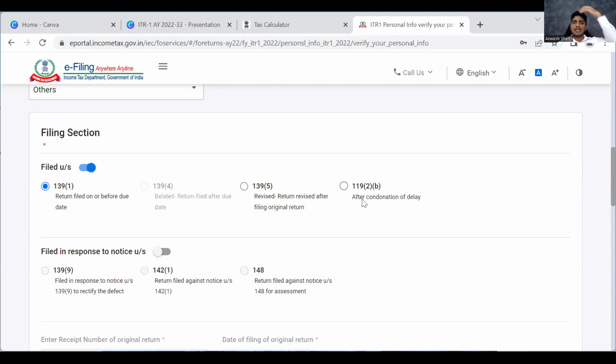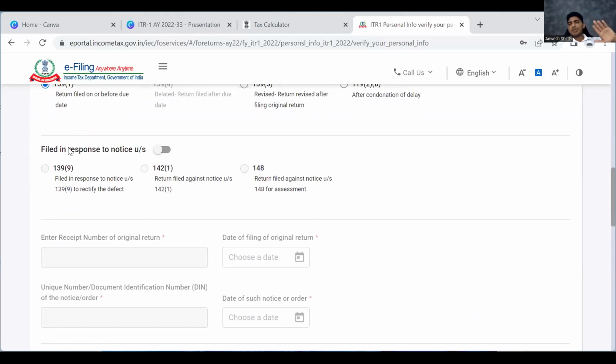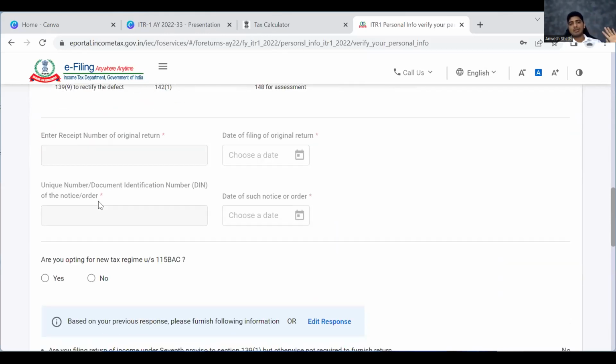And there is section 119.2b, that is, if I'm filing my returns after 5 years, I have to make an application to the Principal Chief Commissioner, then he will allow me to file under 119.2b. These are all not applicable to us. Let us keep it simple. It is 139.1. This is not also applicable. We are not filing this in response to any notices issued. So this is also not applicable.